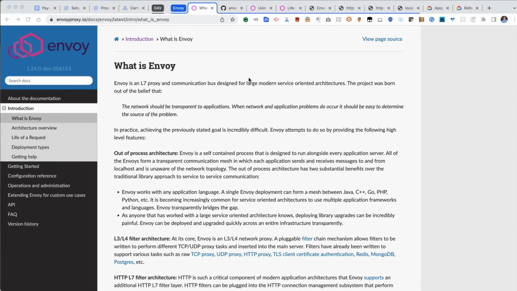So layer 3, layer 4, you can use Envoy to proxy TCP, HTTP, gRPC, lots of different protocols, database protocols, and so on. Today, I'm not going to cover all of it, but just a brief introduction, particularly using Envoy as a reverse proxy for HTTP. So we'll look at the documentation here, life of a request.